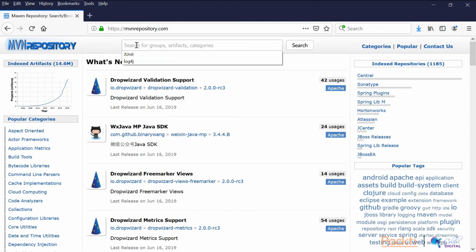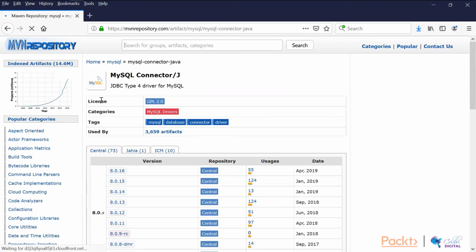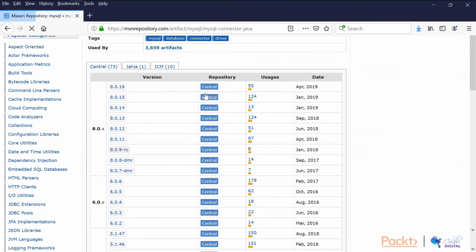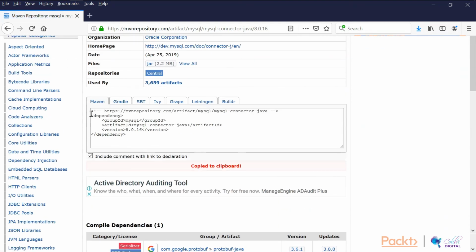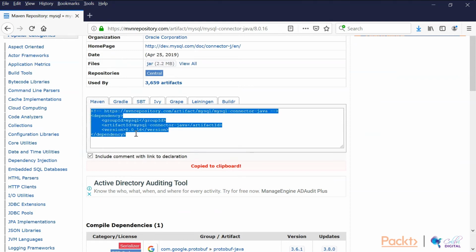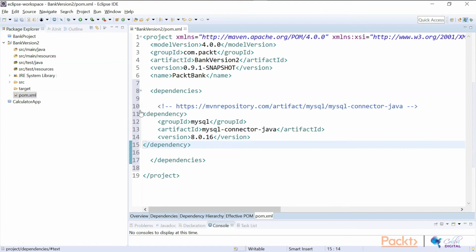Right, so this is where you'd like to be, and what I'm going to be searching for here is a driver called the MySQL driver. If I search for that, MySQL Connector is really what I'm looking for. So I can click on that, and let's have a look at 8.0.16. That should be fine. Let's select that and copy it, then go back to our code and paste that in.